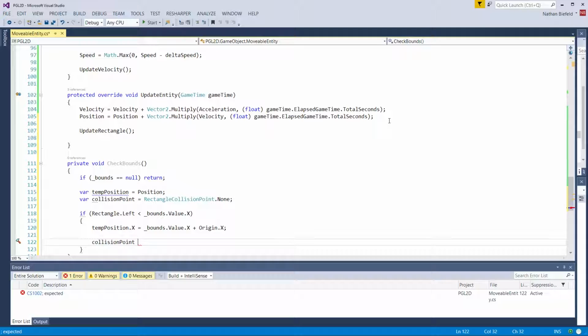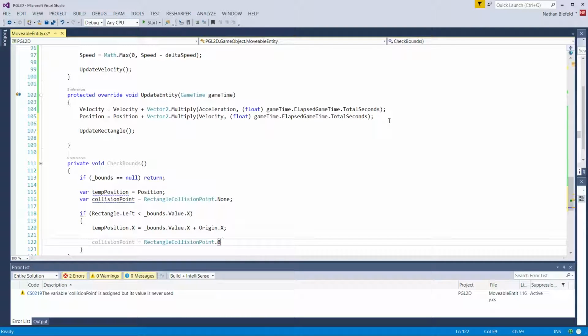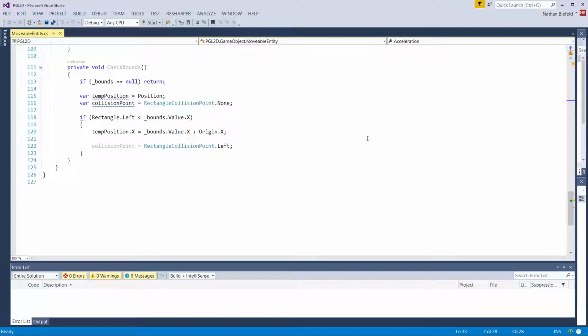CollisionPoint is equal to RectangleCollisionPoint.Left. We have passed through the left side of our bounds. So I'm going to do the same thing for the right side.